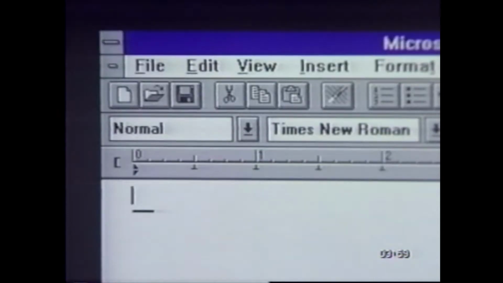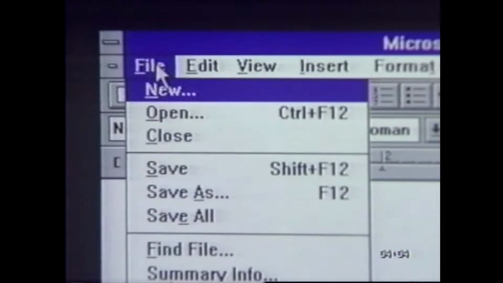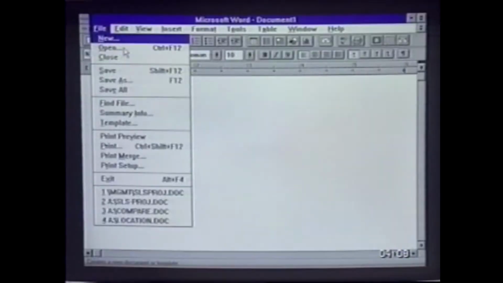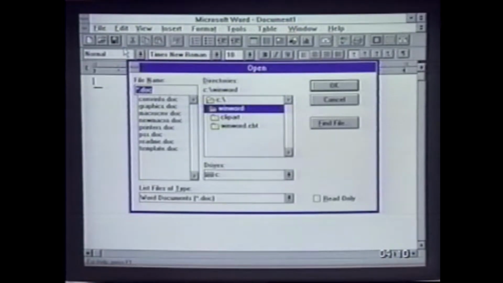You don't need to know Word to finish this lesson. Instead, we'll focus on some basic Windows skills that can be applied to virtually any Windows application. We open the File menu by clicking on the File menu heading. We can use the same procedure to open any menu in Word. We click on the Open command, and the Open dialog box appears.